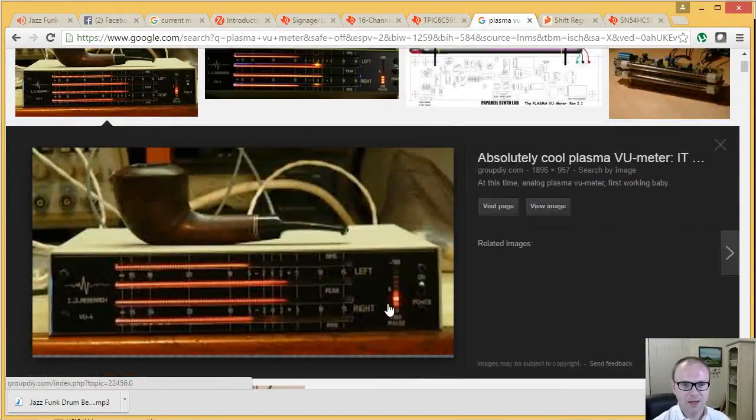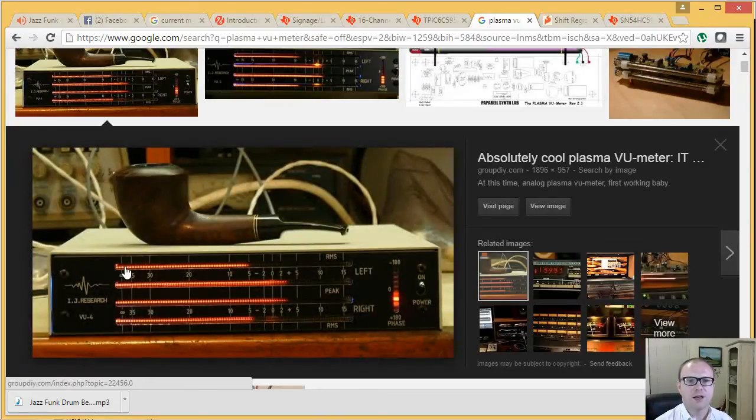Isn't that great? So the plasma VUs use a different technology than LED. They use plasma, and they have a very, very detailed or granular separation. This one was done by Igor at IJ Research. But the actual plasmas themselves are difficult to get hold of these days, and they're very expensive and very complex to drive. Whereas what I was considering doing, or what I was asked to do, is do one with LEDs instead. And with surface mount LEDs, we can pack them in really, really densely.